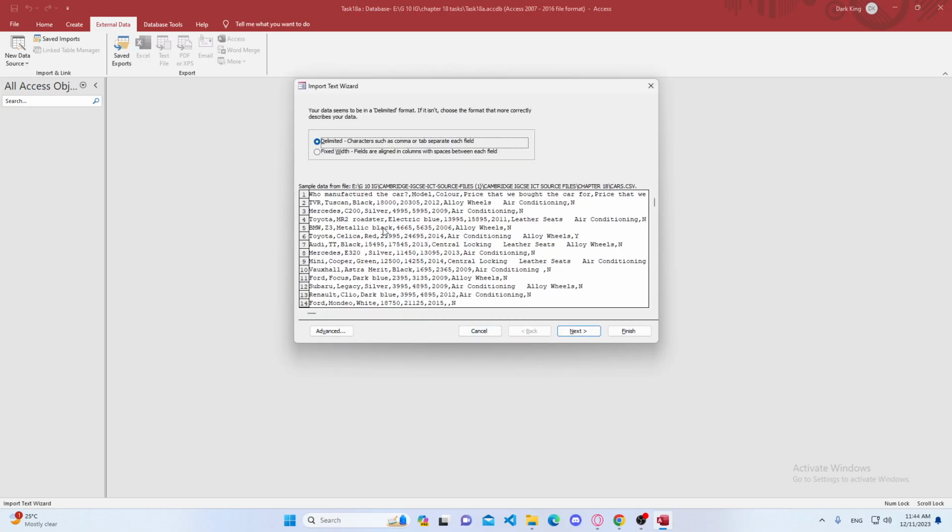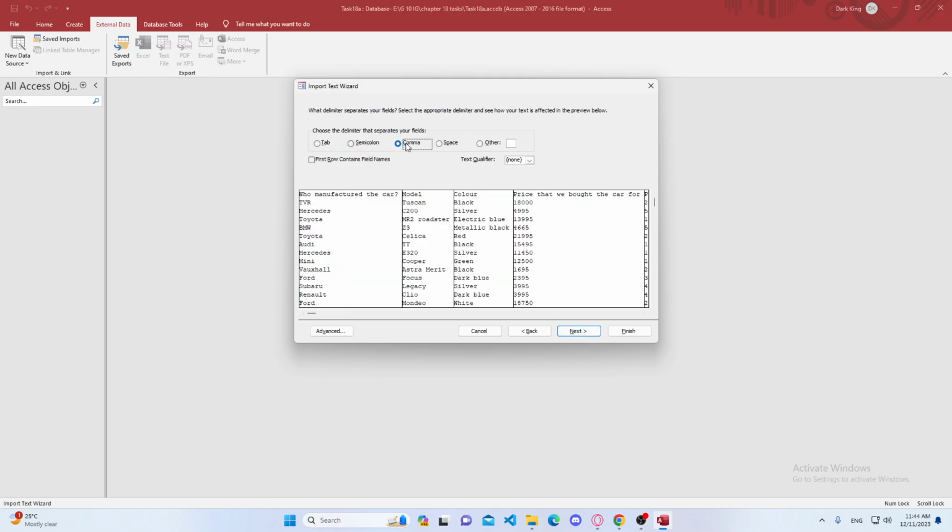Then we will click open, and if you look here, we see the delimiter between the information in each cell is comma, so it's delimited by comma. So you will just click next. Then the delimiter is comma.